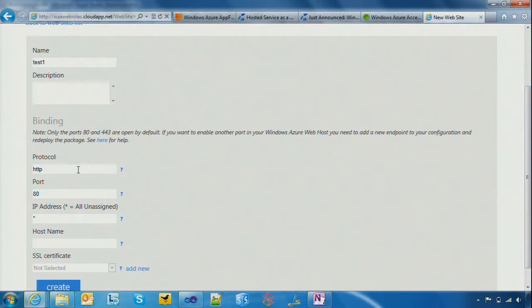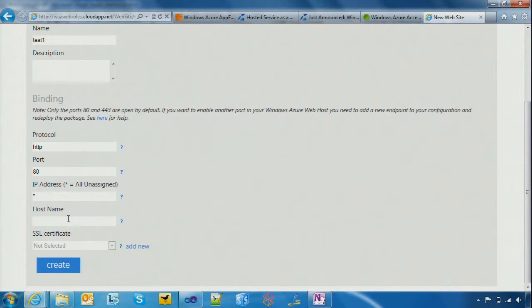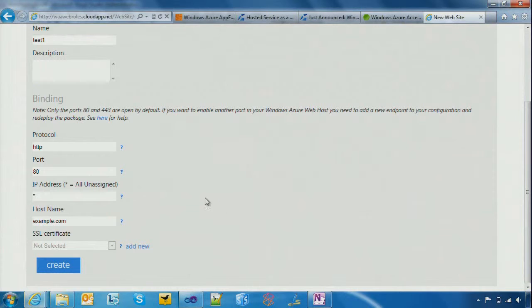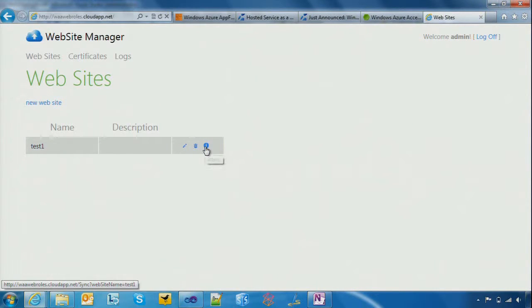And basically everything the same. You can set your bindings just like you would in IIS, and then you set your host name, host header, and we'll use example.com. You can also add an SSL certificate, so this will support SSL. You can upload a certificate. Obviously, you can only have one, since you only have one IP address, so either a wildcard or just a single one.